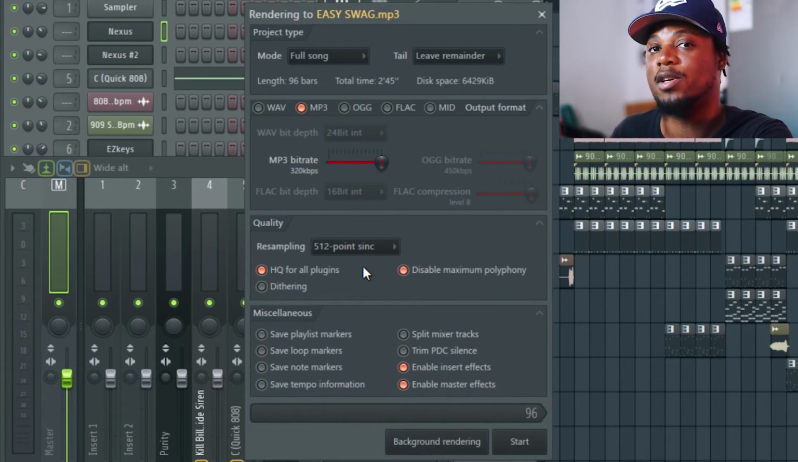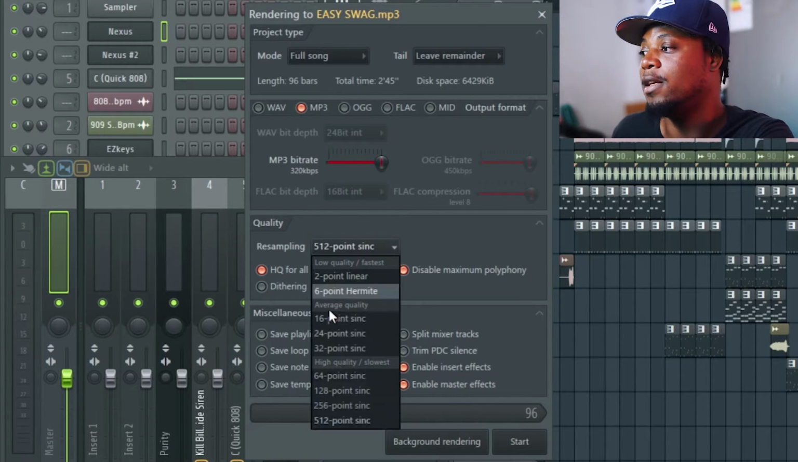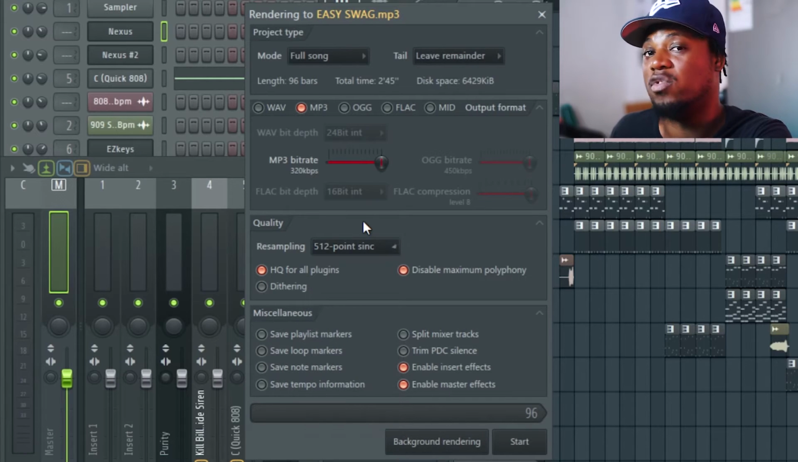It actually tells you when you click on any one of these from 64 to 512 that it's going to be really slow. So depending on your machine, it's going to render very slow, and how complicated your project is as well. It's going to take some time, so you're going to need to ignore it and do something else and let it render. But the plus to this is that you're getting better quality out of your track.